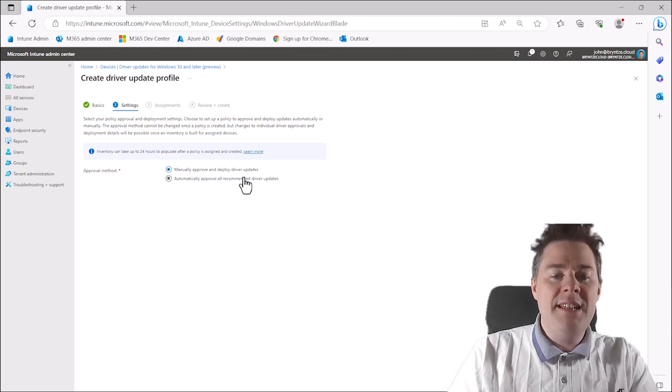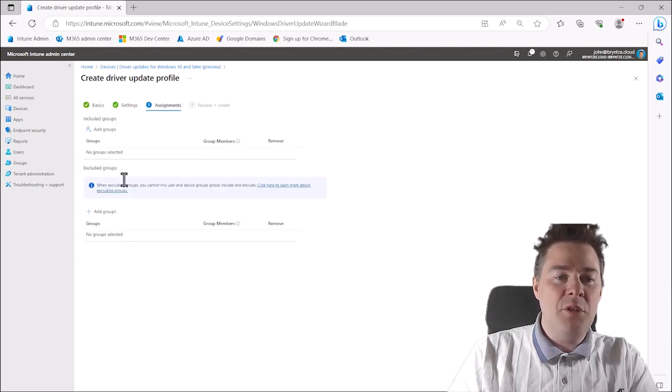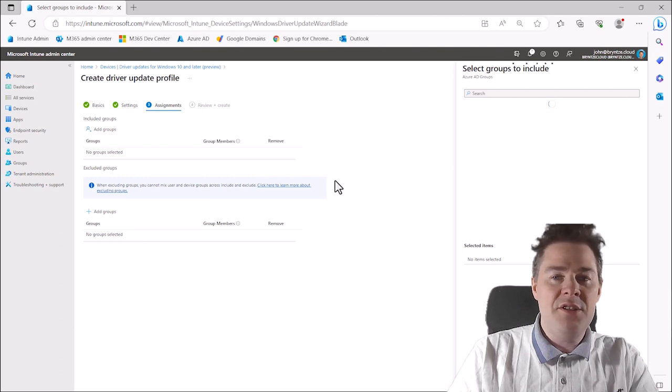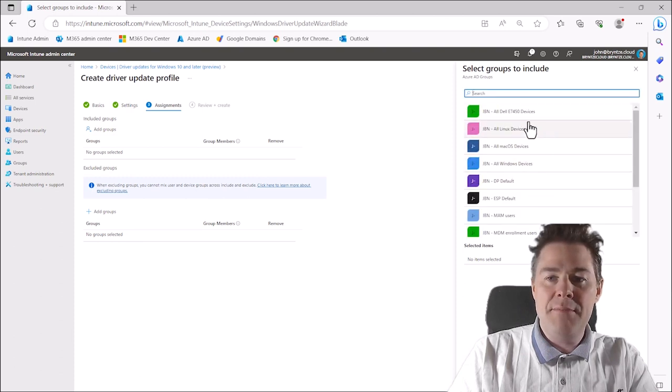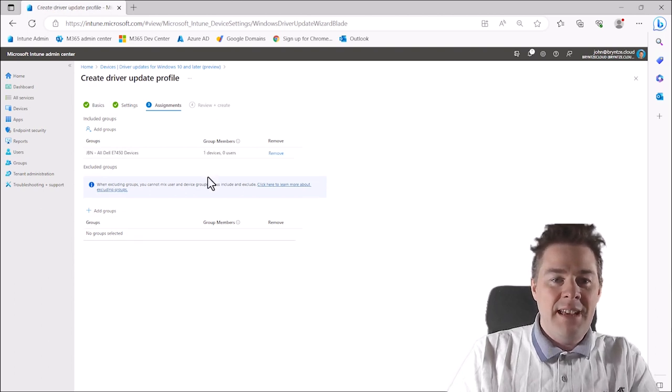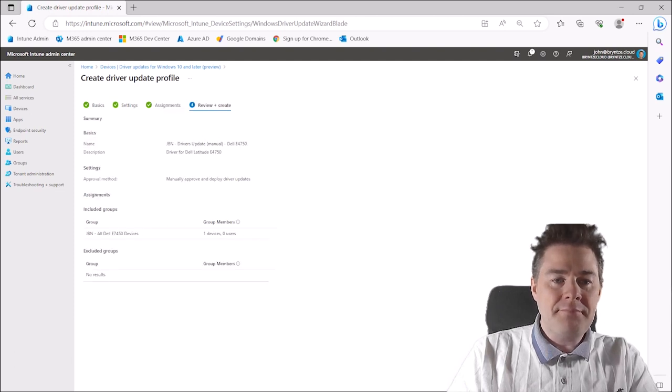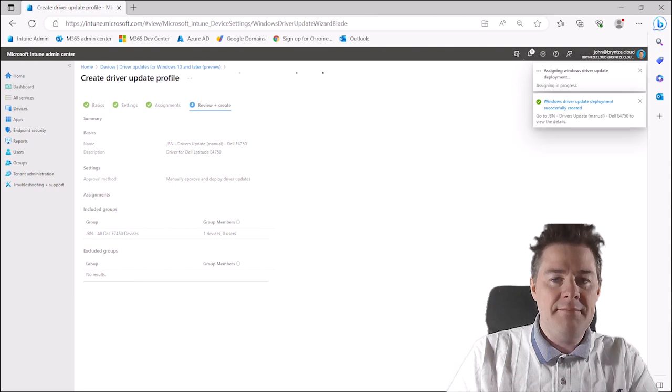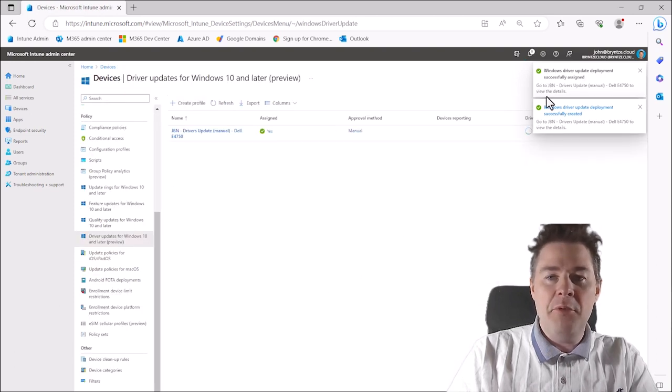That means that each driver we have to go through and approve. It's a bit more of an administrative task for us, but gives better control if a bad driver comes in or we really want to control it. So we'll go next here. I'm not going to assign this to all machines. Again, I have an Azure AD group for all my Dell machines, all my Dell 7450, all one of them. And here you see it's only one device. So let's enable this one and create.